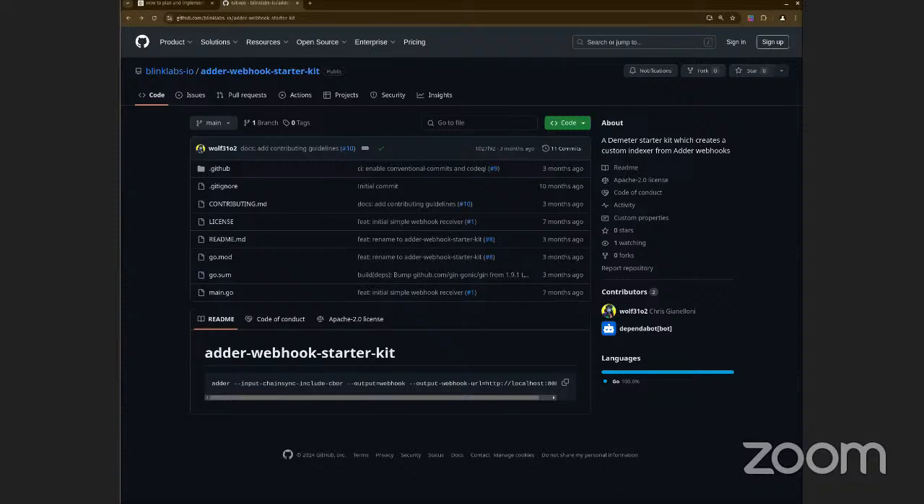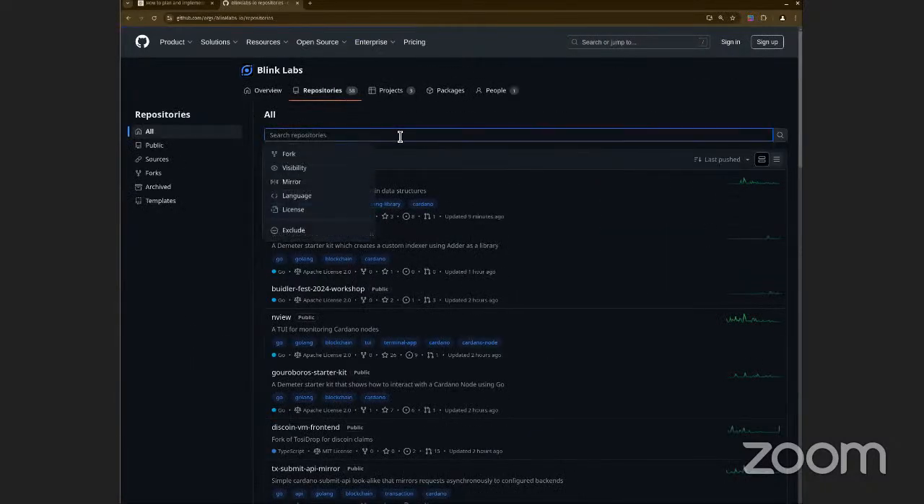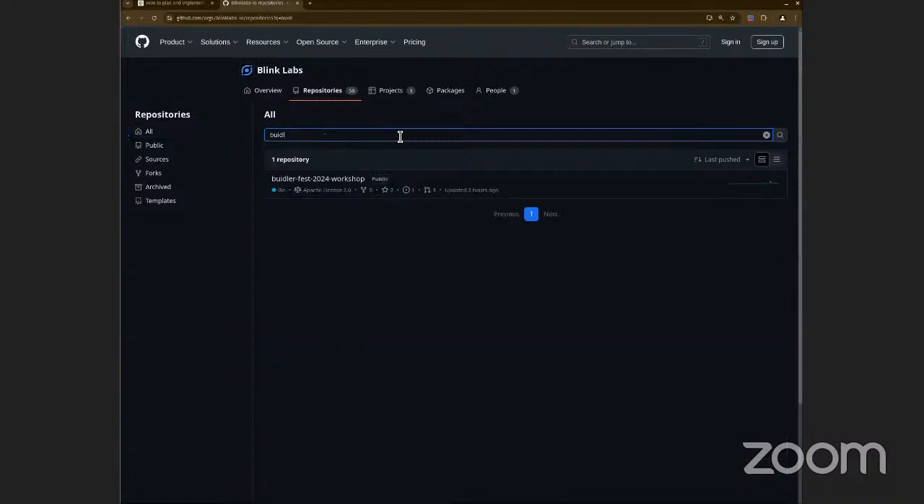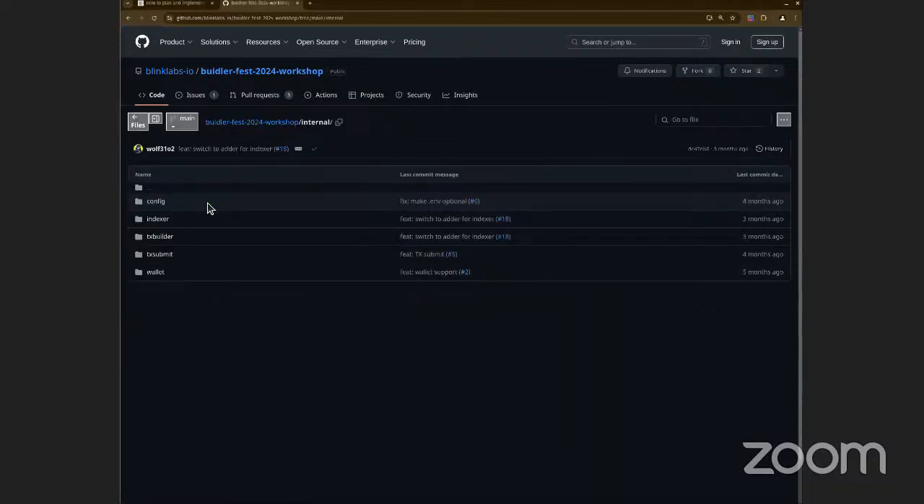That would give people a way of seeing the integrated example. That's almost what the Builder Fest example would be, right? Because we were watching a wallet, creating a transaction and sending it, so it's all under internal.